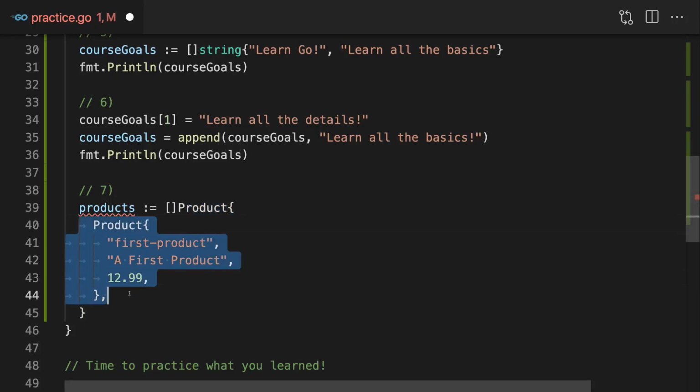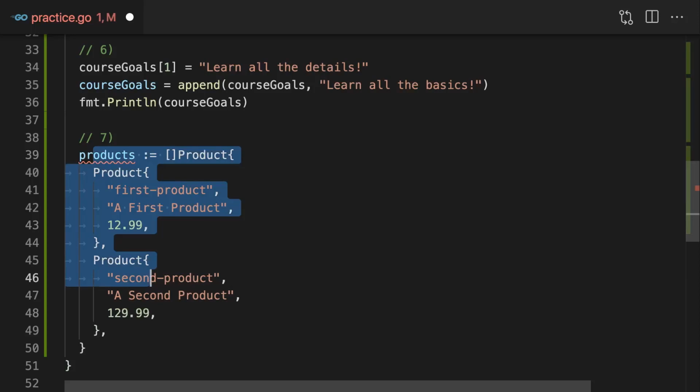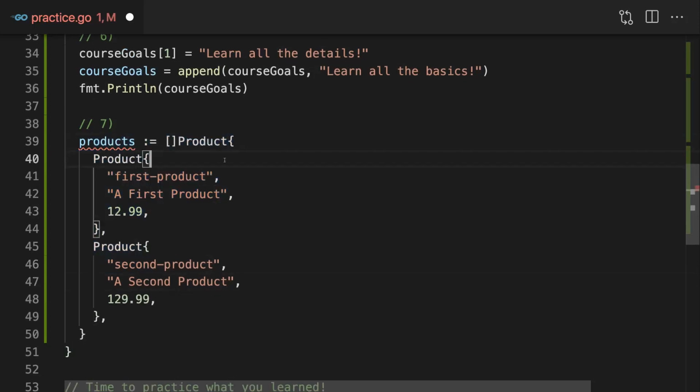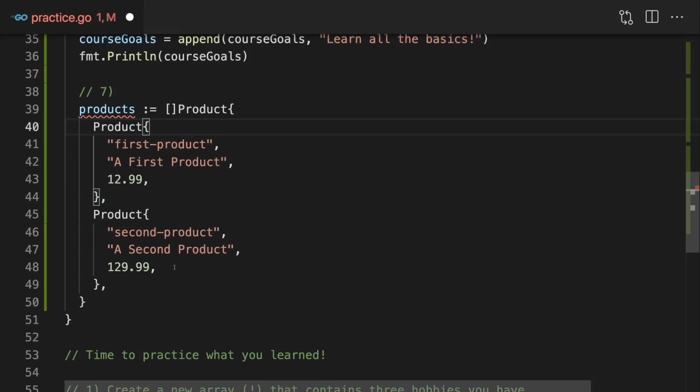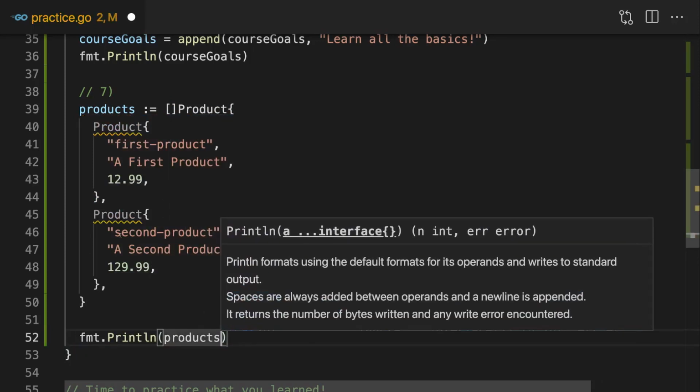Now that's one product. We can now copy that and add a second one. So the second product, where I say a second product, and this has a price of $129.99. And that's now my products list, my dynamic list full of product struct instances. Of course, we could have also created those instances in variables ahead of time and then just added those variables into that list, or we do it like we do it here, all in one go, just in time. Either way is fine. And now, of course, we can again print our products like that.